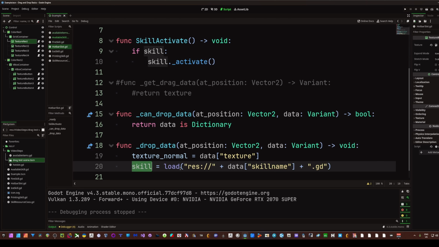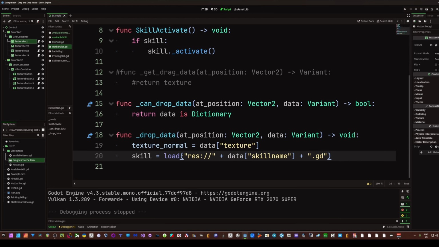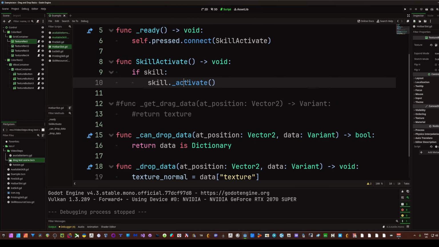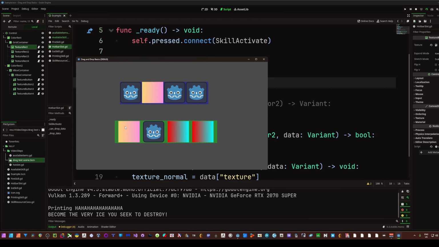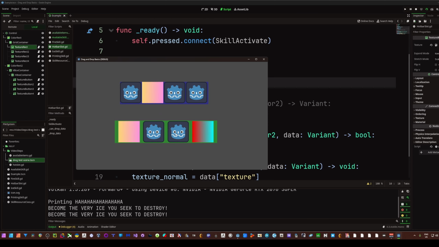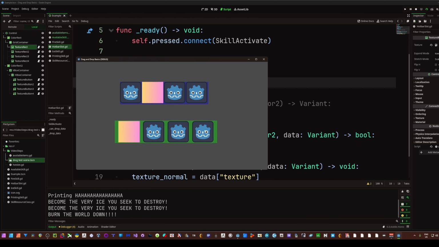So I'm assigning skill to the script in this location. For me, it's inside of my res. For you, you might have a dedicated skills folder or directory. Whatever skill that was selected, .gd, right? And that's, of course, where our underscore activate function here is going to be called from, whatever skill that is. So if I run this, drag it in, that first one, we click, it is our printing skill. Our colorful one here, it's the ice skill. Our third one is also an ice skill, and our fourth one is a fire skill.